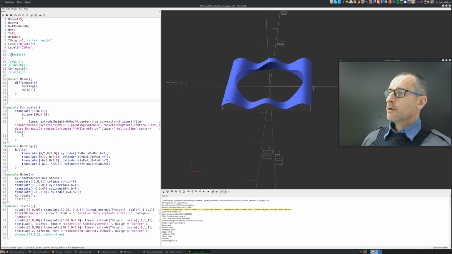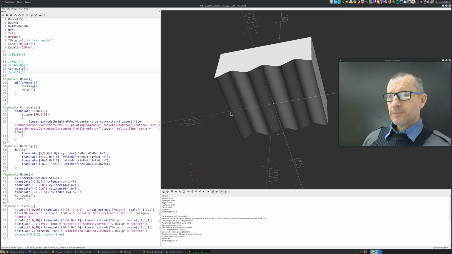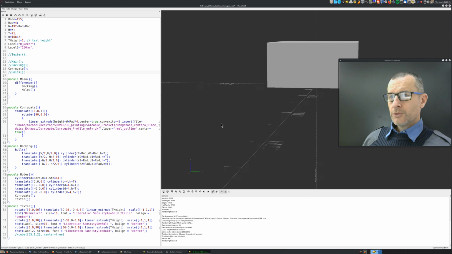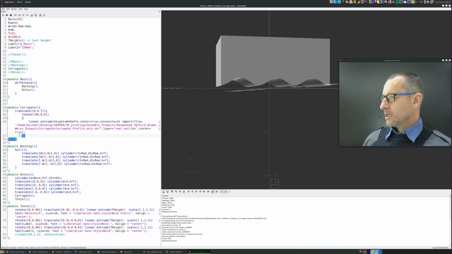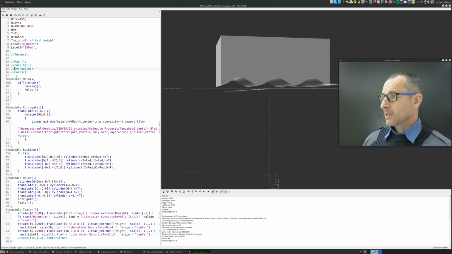And at the top here, I've got calling a module. I'm going to call corrugate, so I'll just run that now. And this is what the corrugate module does. That's this one here, which loads that design. Now, I'll disable corrugate again by just commenting it out, 2 forward slashes. If I run main, what does main do? Main does the difference between the backing and the holes. There's backing and there's a hole. So this is, in a way, the whole program.